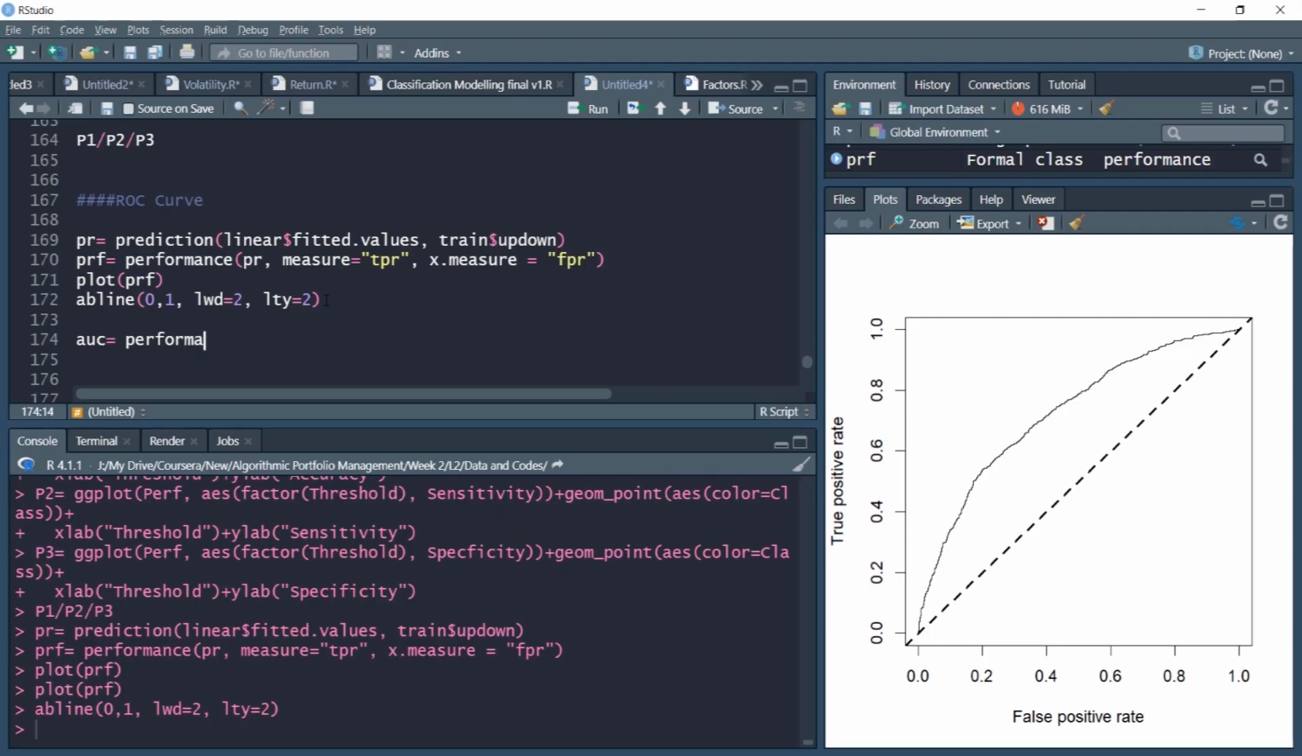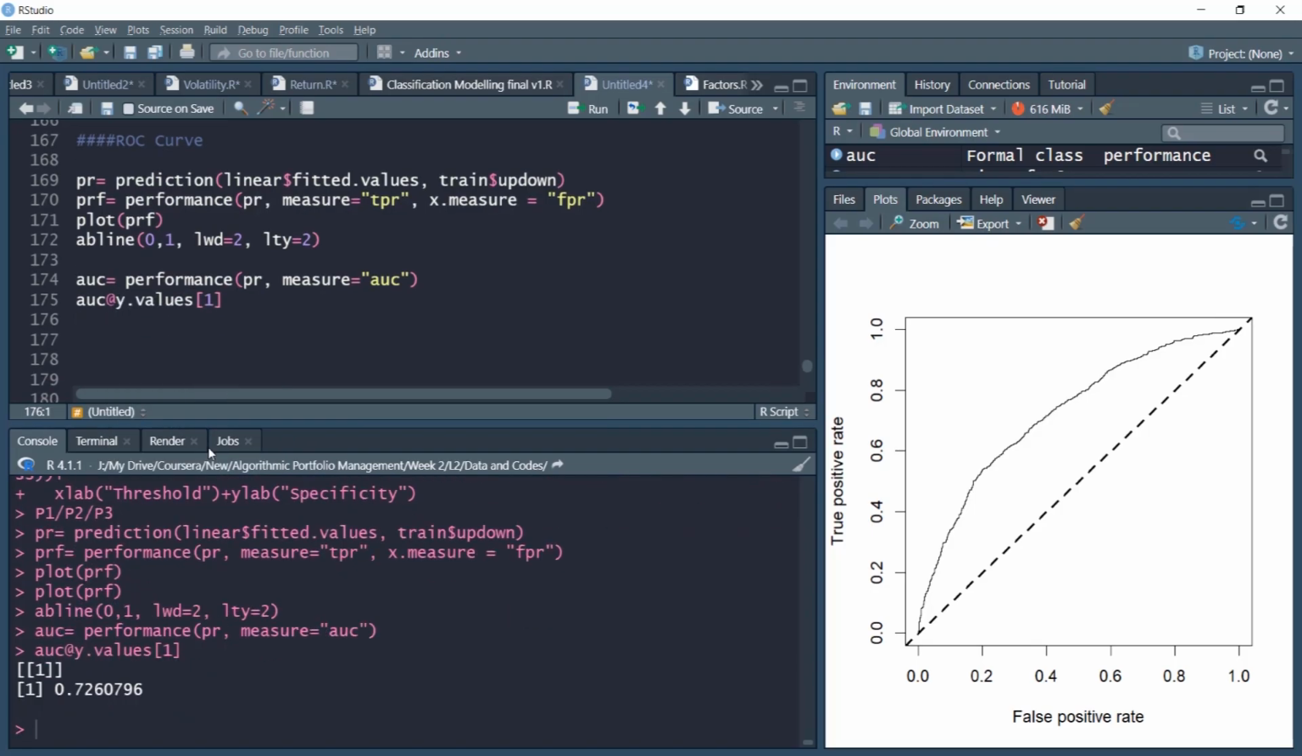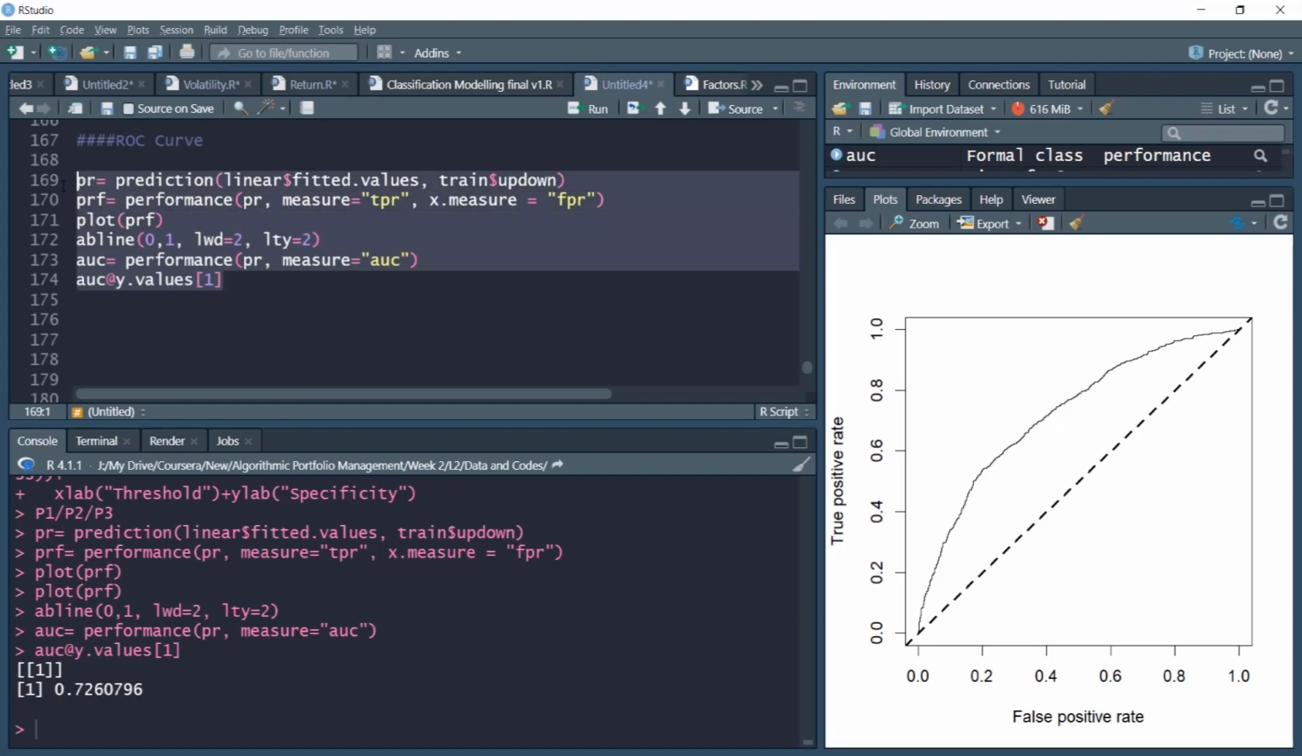So for that, we'll use our performance object PR, and the measure is area under the curve. So we'll assign this to the AUC object. Now with the help of this AUC object, we can simply access the area under the curve with this command, and it is around 72%. So this is our area under the curve, which along with the visualization shows the performance.